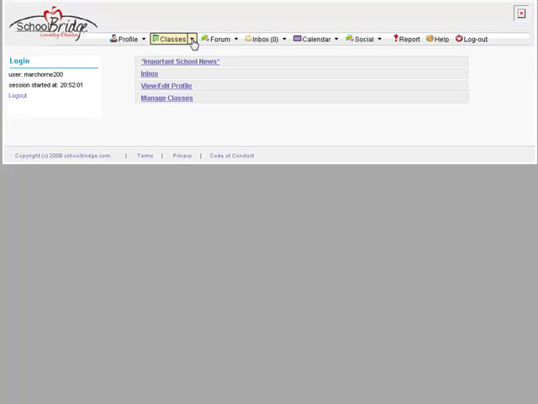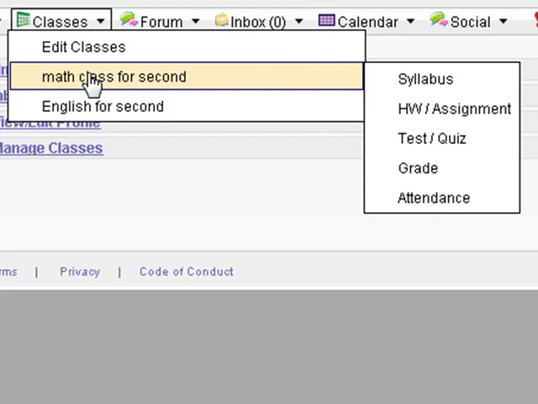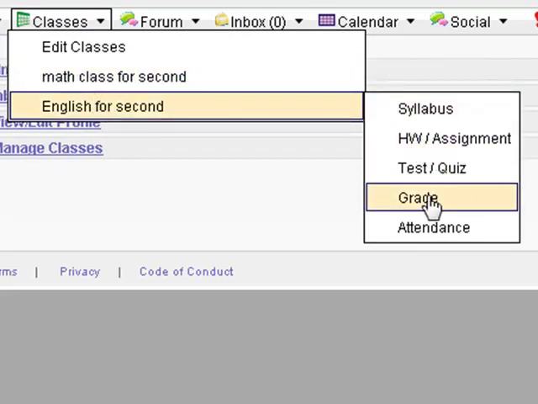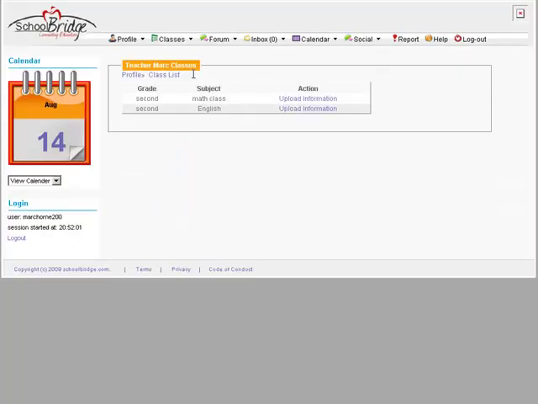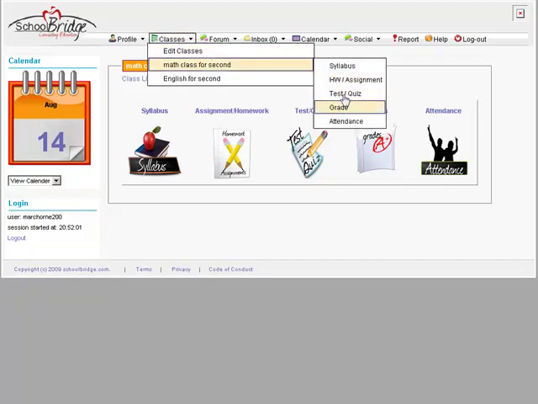But anyway, this is the classes section here. What we can do is come to this drop down section and choose syllabus, add a homework assignment, add a test or quiz, add a new grade, or enter attendance. Or you can just click on the classes and choose the class here, and it's the same thing. You can choose one of these. These links are the same as the ones right here. This is just an easier way to get there on the menu bar.